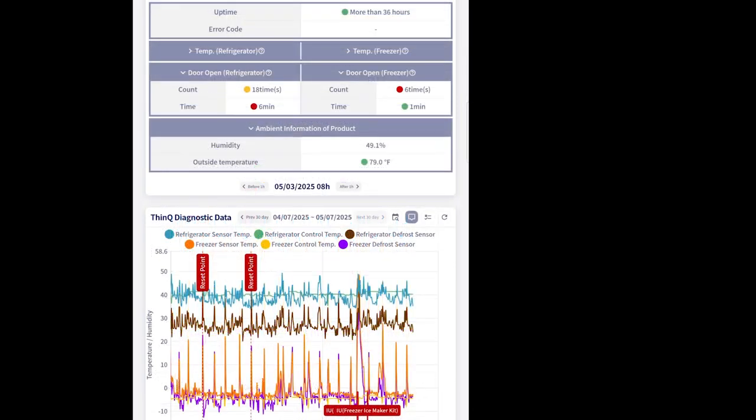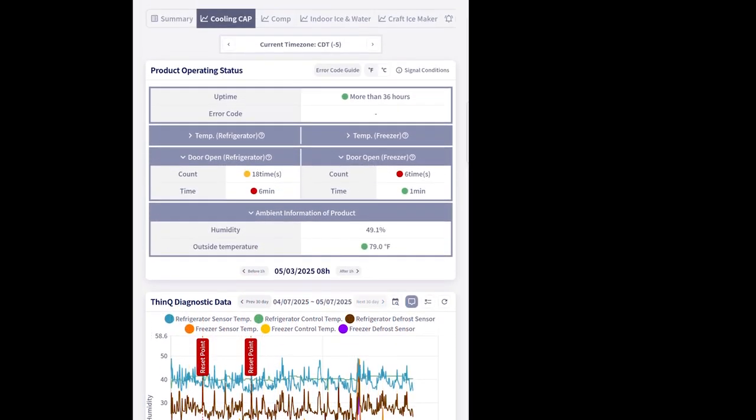So I hope this helps you understand the key items that you can look for under the cooling cap tab. Again, it shows you the last 90 days worth of cooling performance.